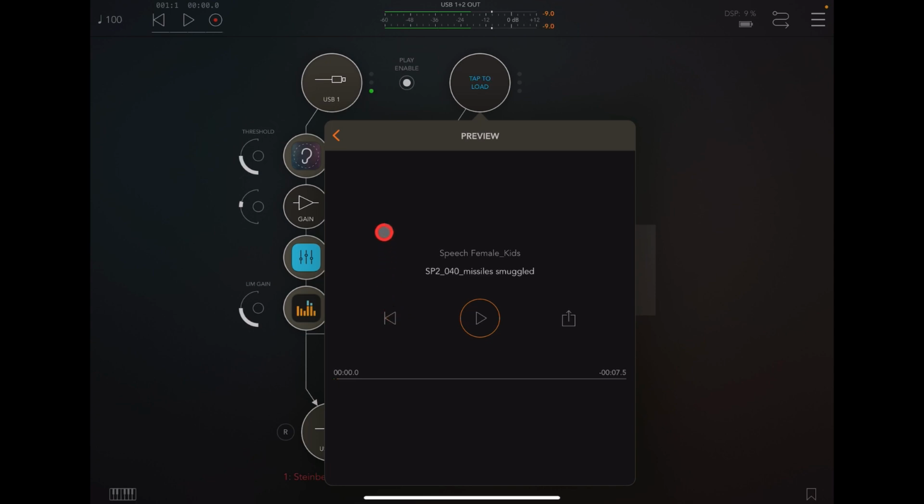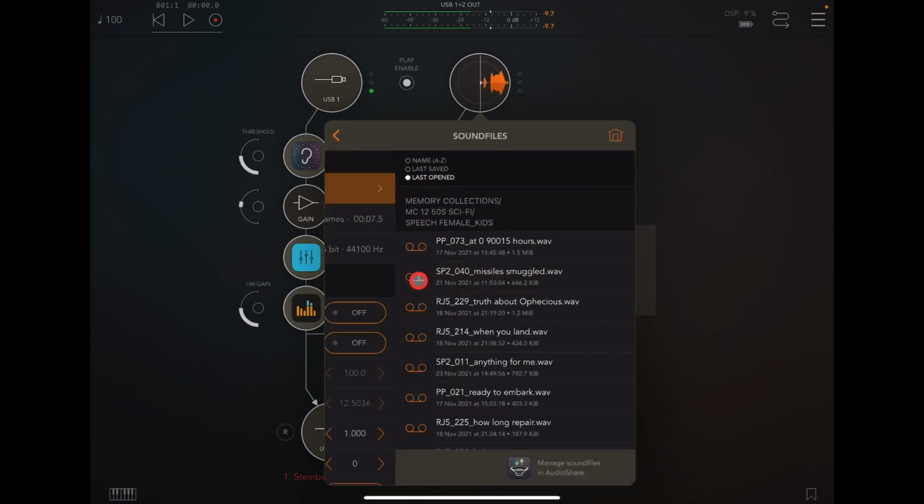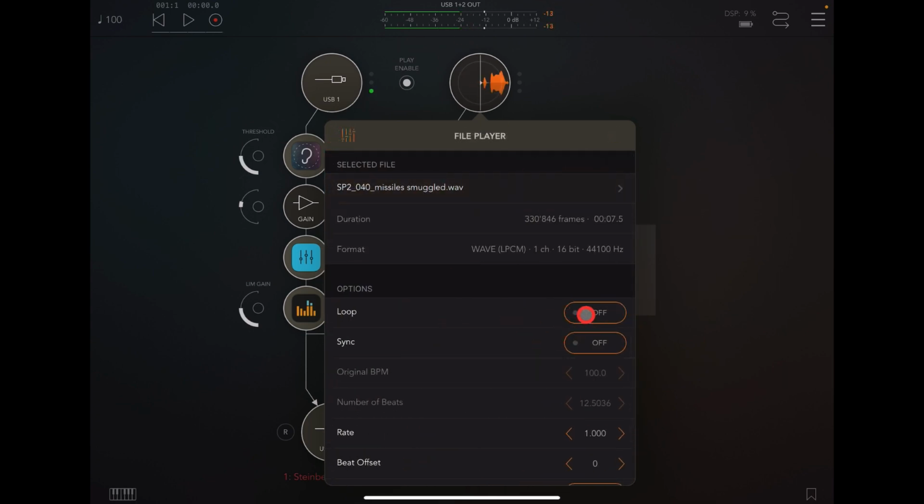Okay. We can choose this one, go back and just pick it like this and load it into the file player. Let's switch loop on and we don't need to worry about syncing it. Let's just play it.